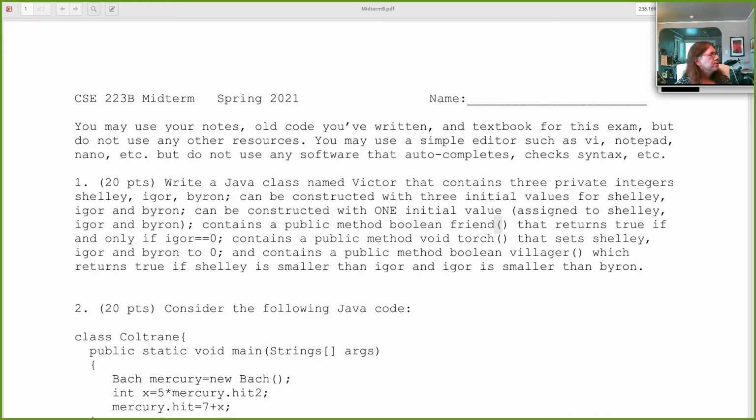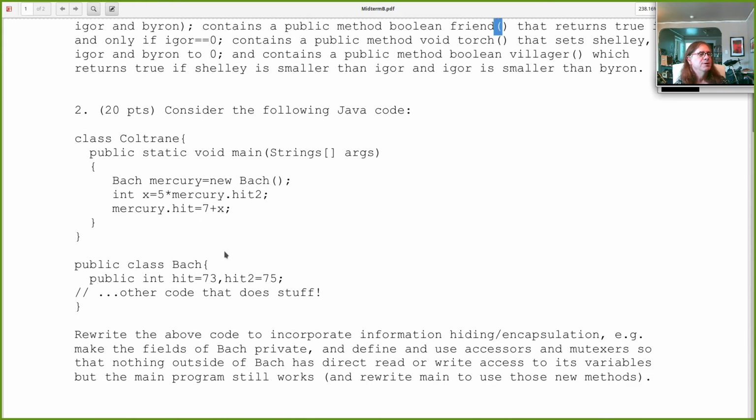All right, where are they? There they are. All right, so let's see. Okay, so that's one. 2.